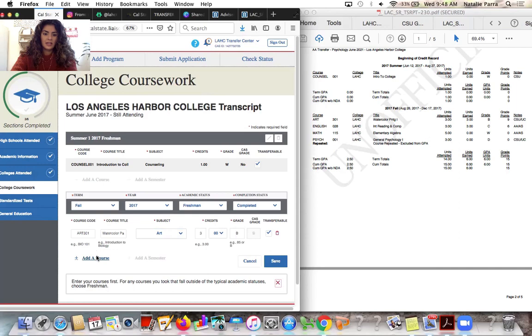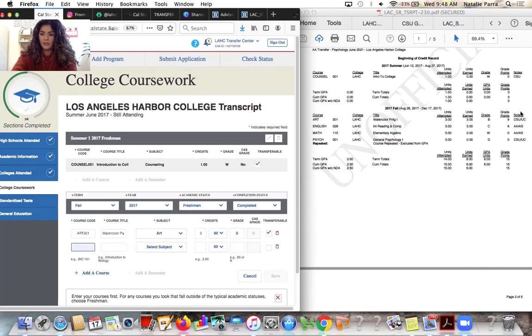Now, the next class is non-transferable. And we know that because instead of it saying CSU UC or CSU, that's what the transfer classes say, the non-transferable classes only say AAAS. So I'm going to show you how to add some non-transferable classes. In this example, we're going to do English 28. So I'm going to type it out exactly how it appears here. So I'm going to type out English 028.